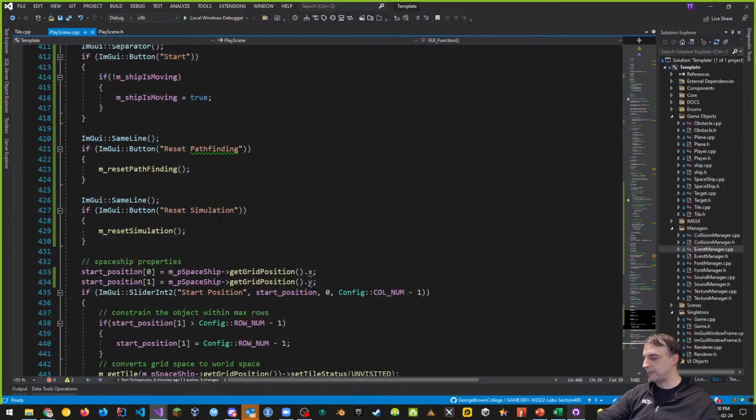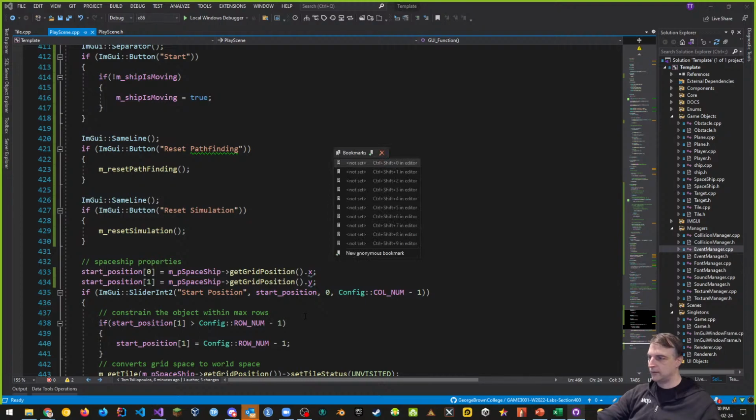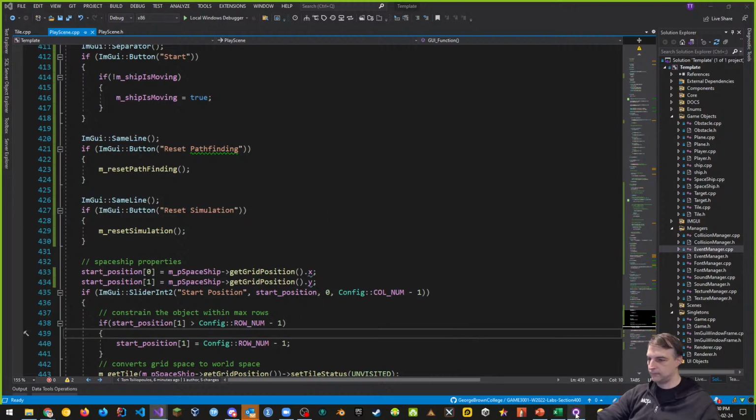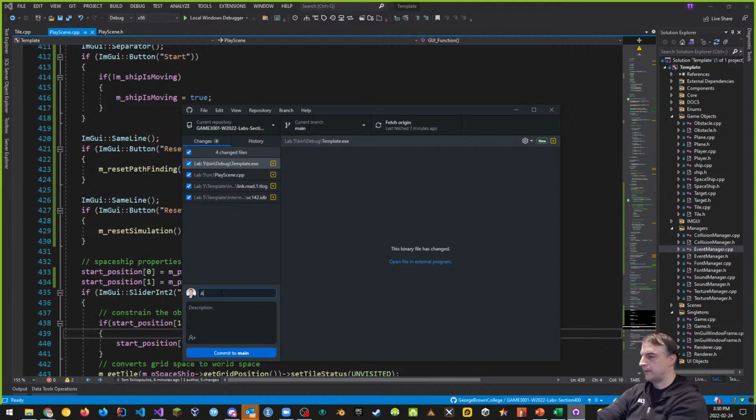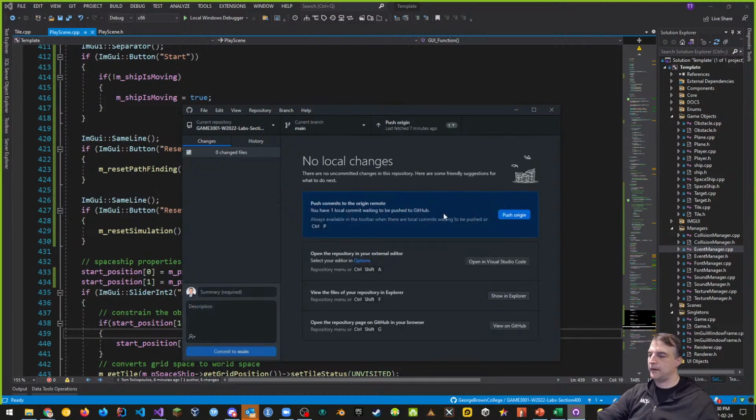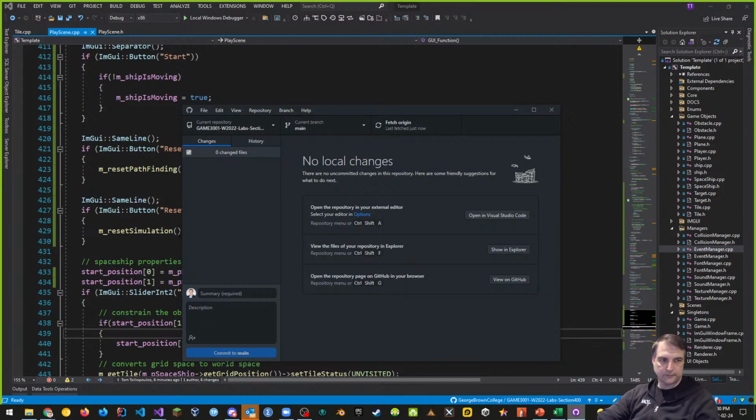Well, let's first put this up. This works. So, added reset pathfinding function. Okay, so commit to main and push. That does a lot of it for you right there, guys.